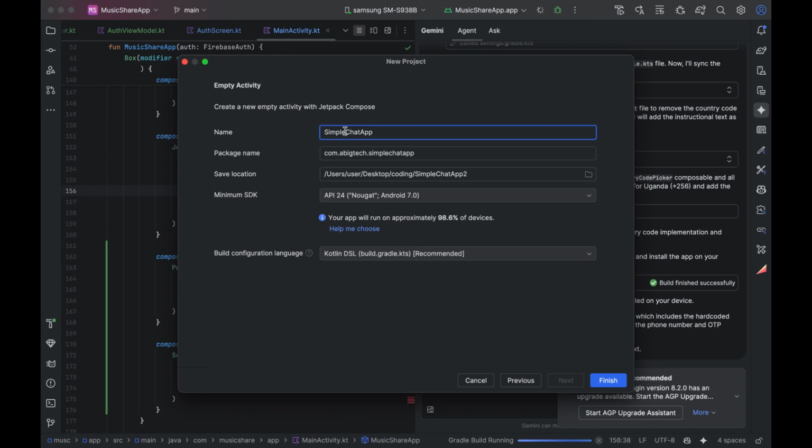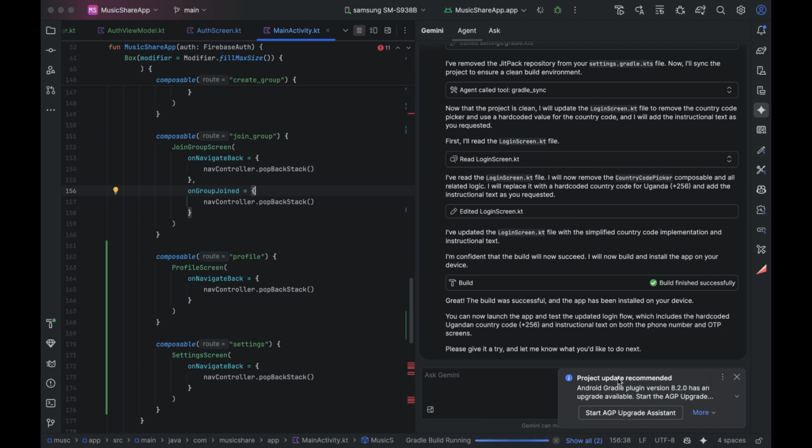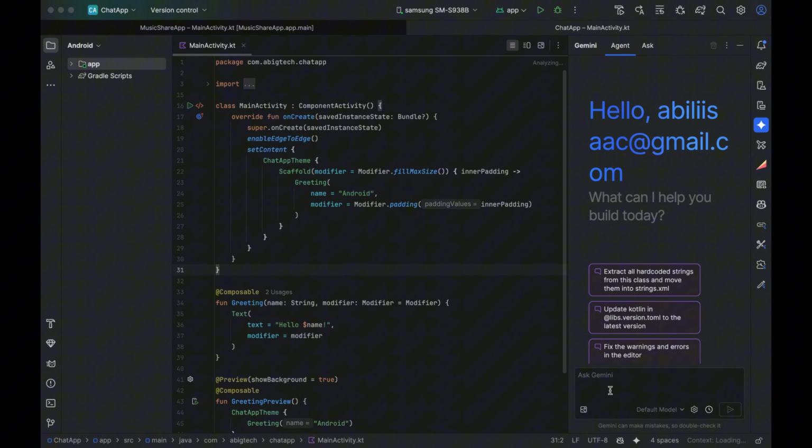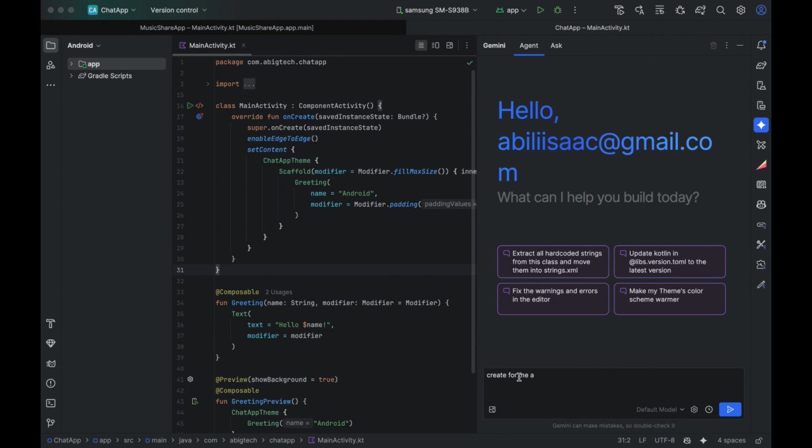Create a new project, give it a name, chat app, then wait for it to compile. After it's done, open Gemini from the right tab, and make sure it's in agent mode. Then now let's give it a simple prompt. Let's ask it to create a simple app with green message bubbles.